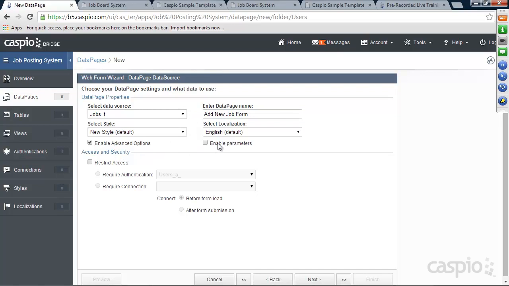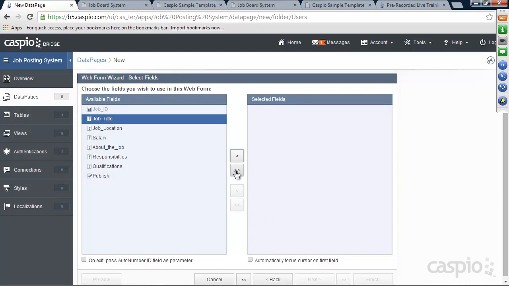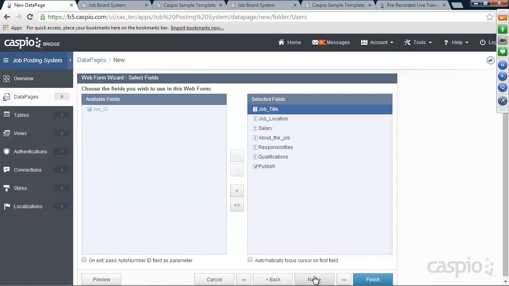We're going to enable both of these checkboxes. You don't need to for this specific data page, but it's always good practice to enable them just in case. That way later on you don't have to click back if you forgot to enable these 2 checkboxes. We're going to restrict access based on our authentication that we just created. So this is where you're going to apply the login screen to your data page using this setup here.